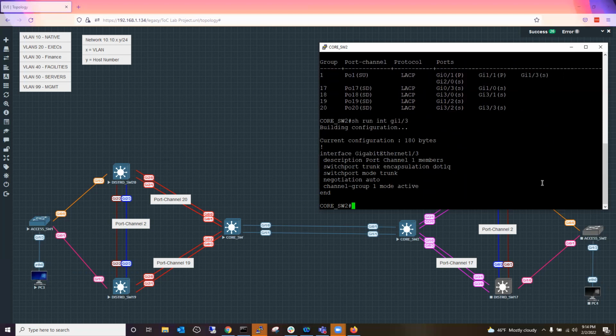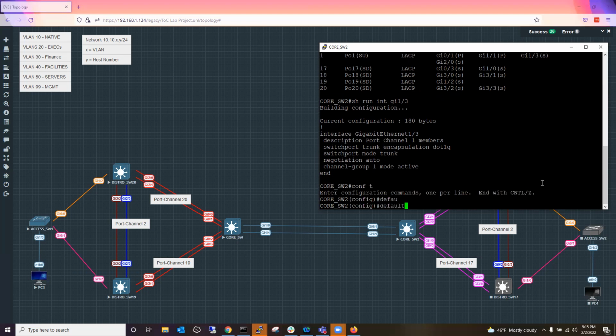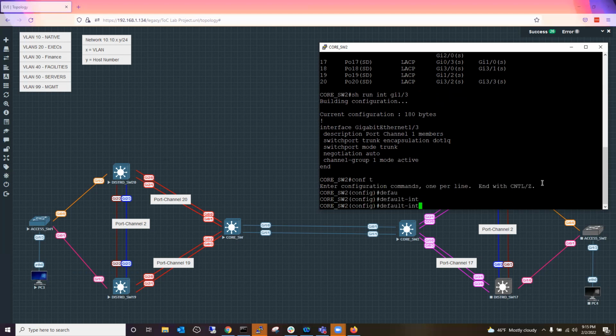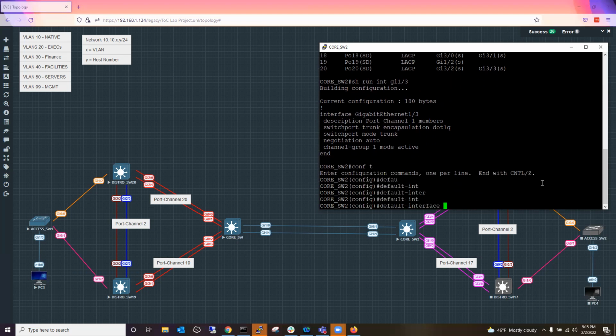Yeah, that must have been something left by something else a long time ago. So we are going to get rid of that. Let me see. The command to wipe out an interface, I think, is default. Interface. Is it interface? That might not be it. Interface, there we go. G3.